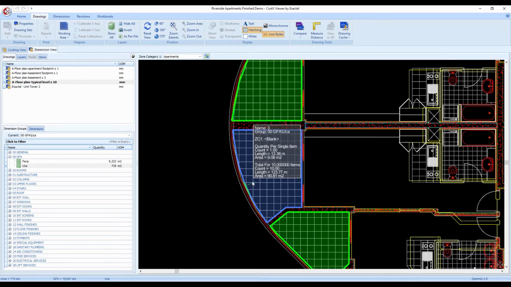Now, when this drawing has been added in and measured within CostX, it's been assigned a drawing multiplier. Because this, as you can see on the left-hand side, is a typical level times by 10, the drawing's been set with a 10 times multiplier. So while this drawing has just been measured once, and it gives me the quantity per single item, CostX is also giving me the total for all 10 items, in which case, say the area of 90.81, and that is the quantity that will be used within the dimension group on the left here.